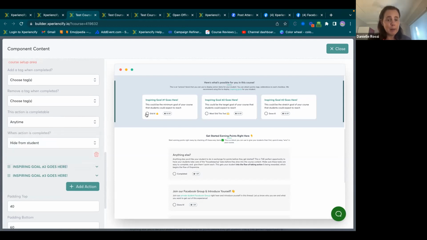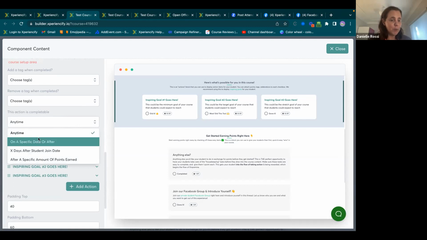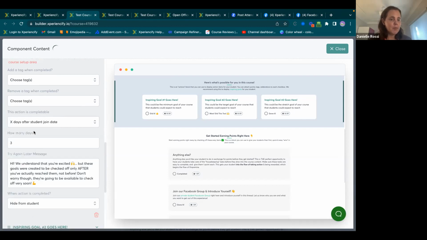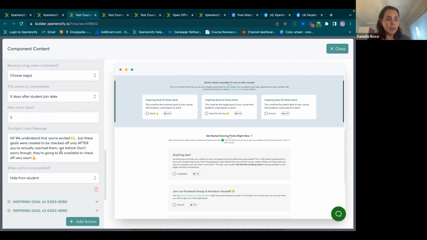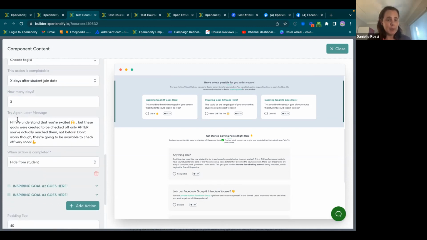And if they do attempt to check it off and you've put it at 3 days after they join, you've got a try again later message, which you can customize to say anything you want.